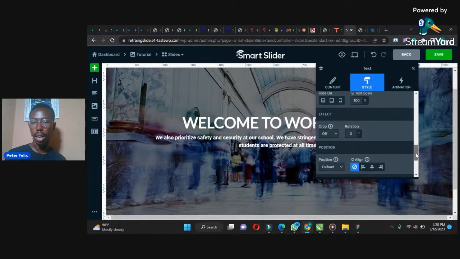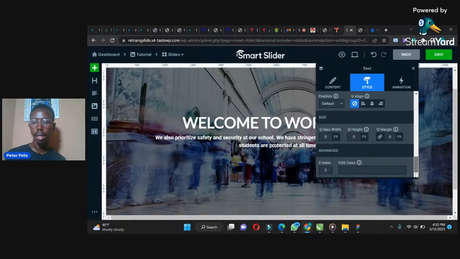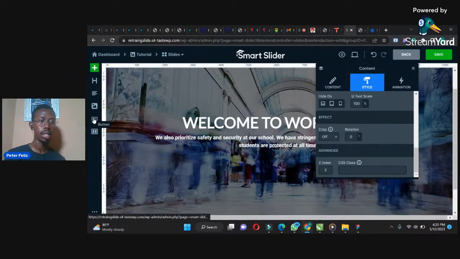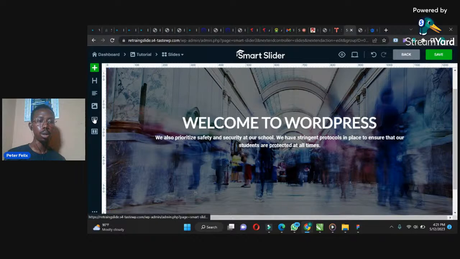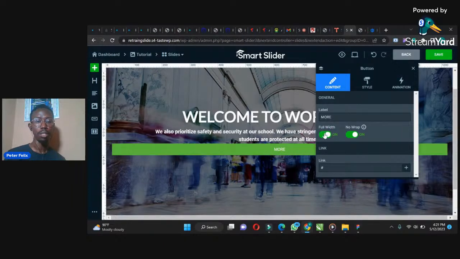So what else do we have here? I think that is all for that. What else do I need? I need a button, right? So this is my button. Let me close this. This is the button aspect. Just click and drag your button. If you want your full width button to be very long, but we don't need full width here.